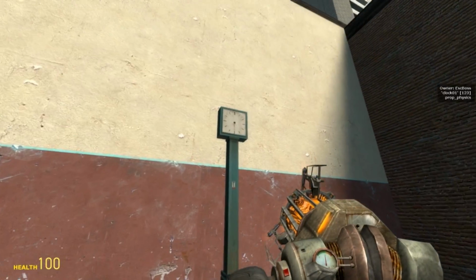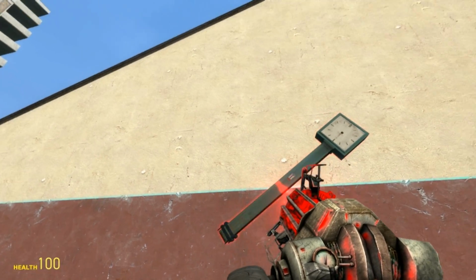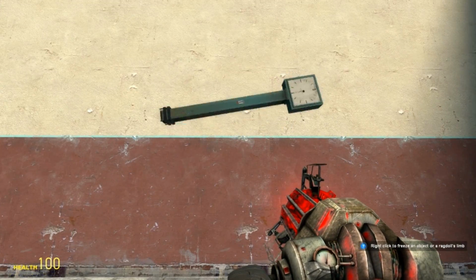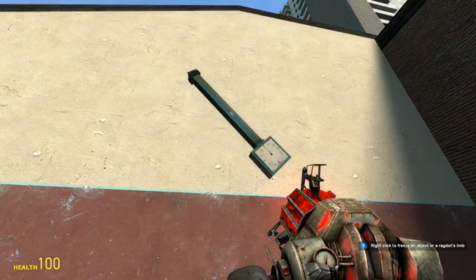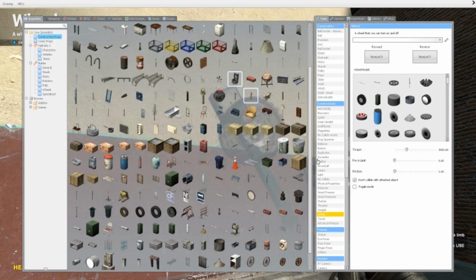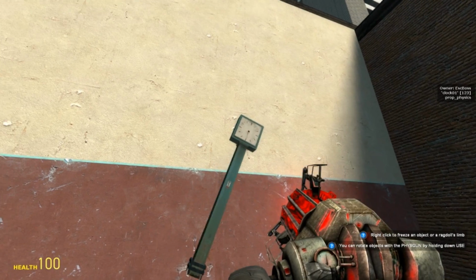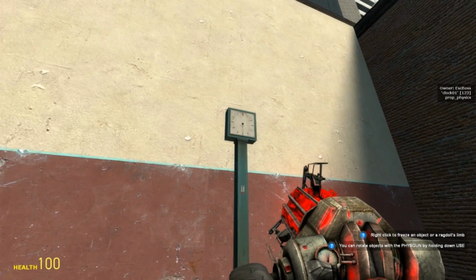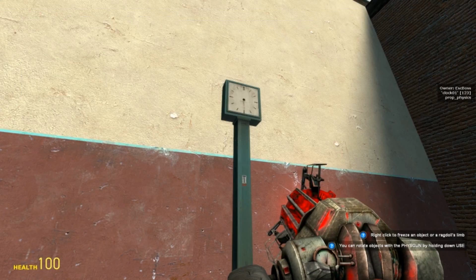So you see the point where I clicked on the prop. It now rotates around the prop. So obviously this isn't the wheel that you can get from the wheel tool. This is a prop that I just made spin. I mean, you can't obviously use this as a wheel, but you know, you get the idea.